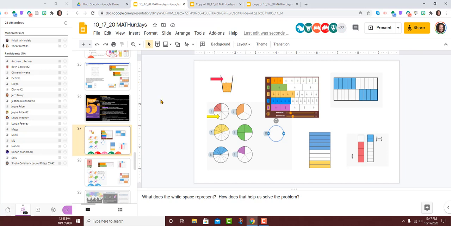There's a couple other models here that have white space that I wanted to address. The next one is this white space. I'm going to call this one the blue model. If this was yours, tell us what that white space means.